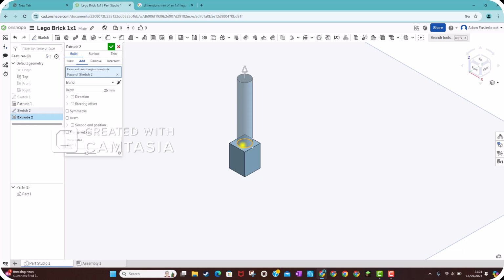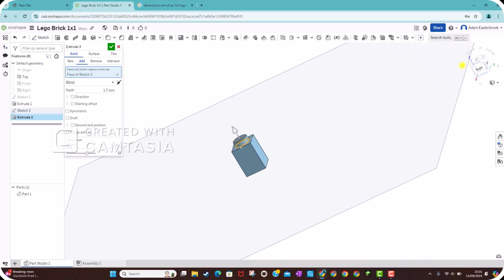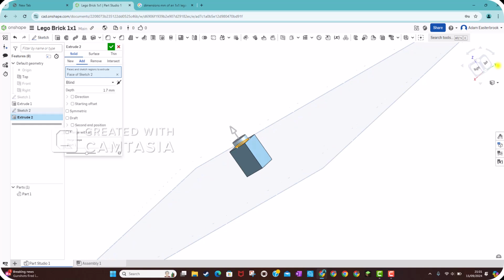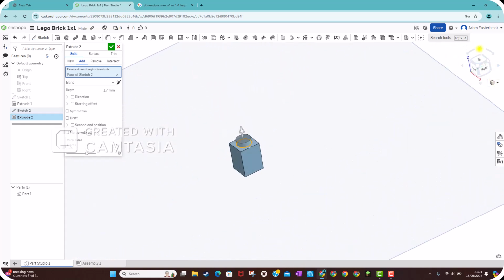Now you can see straight away that that is far too big. So I need to change the depth of that. And that's going to be 1.7. Again, I'm going to press tab on my keyboard so I get a preview of what it looks like. If I want to, I can go up here. I can have a little look around and see what it looks like. That looks okay. I could orbit around this way if I wanted to.